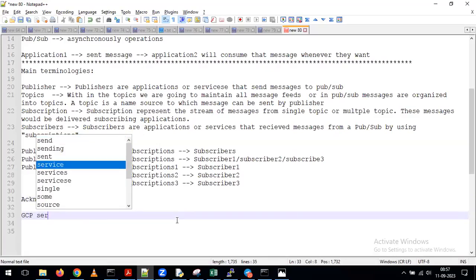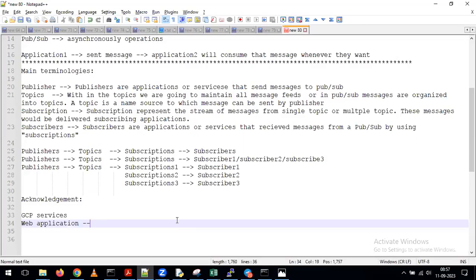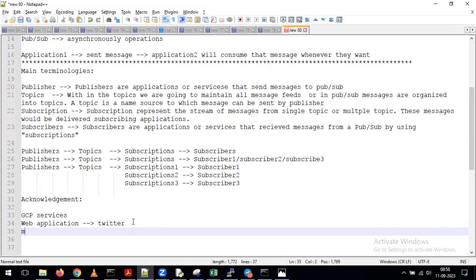So you can maintain this in GCP services or in general web applications. For example, Twitter is a kind of web application, a social media application. From Twitter, you can read the data, and that data you can populate into another application with the help of PubSub. So an application can be a GCP service, a web application, or your mobile application also. Any application.